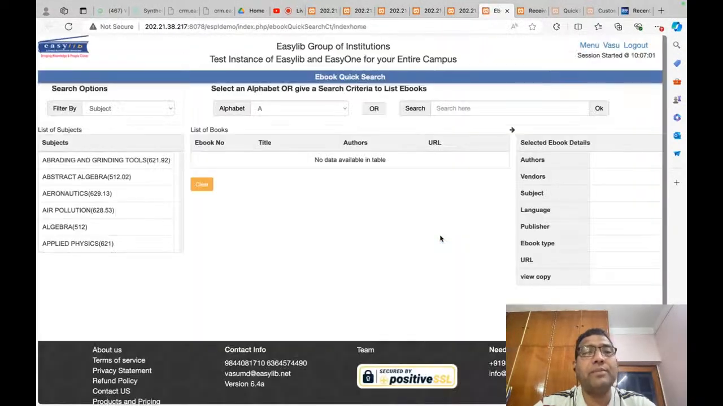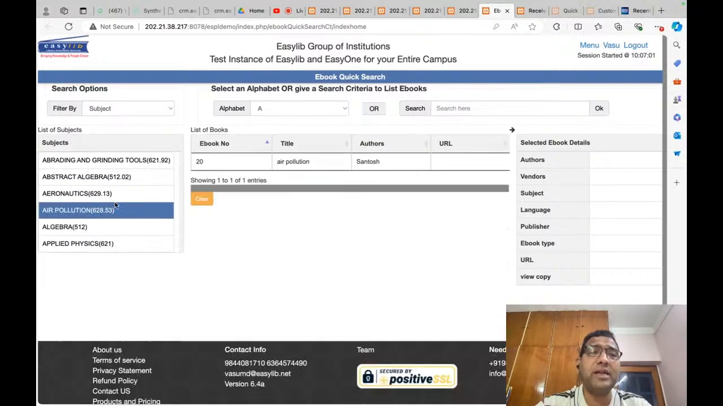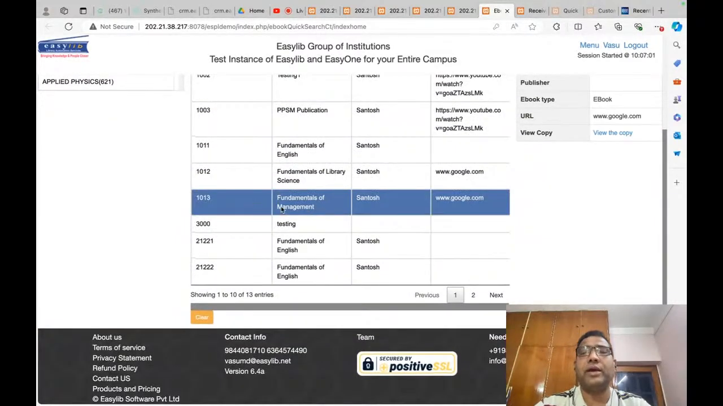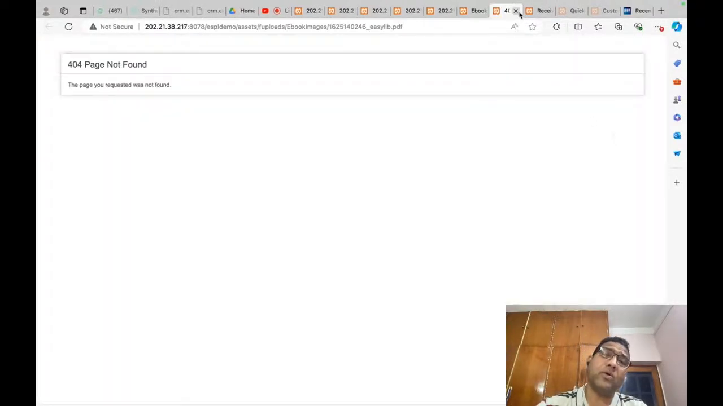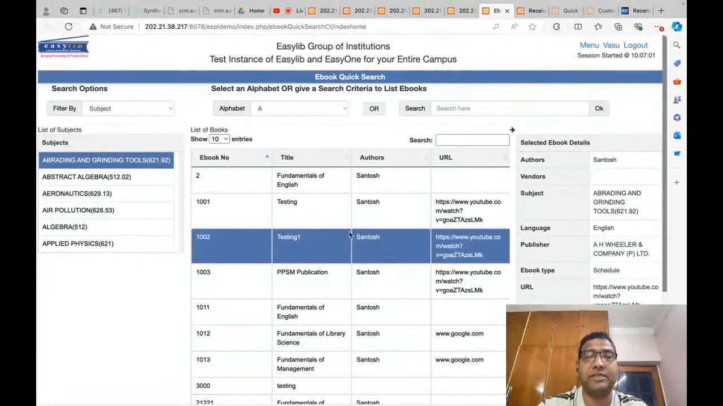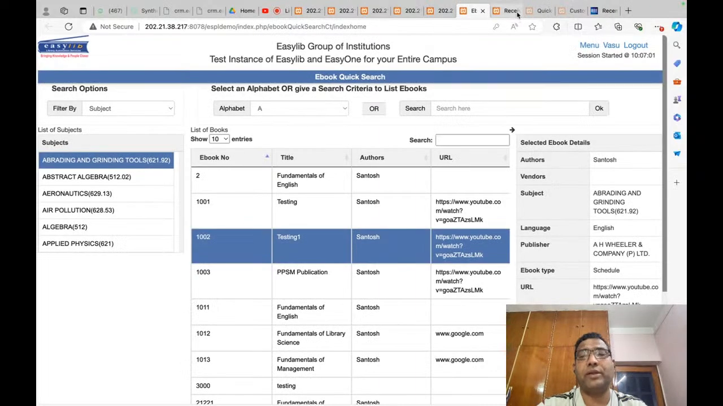Now EBQ, this is another way to get the data. Very simple. By subjects, I am checking all the data. I click on it, and I can view that particular copy over here. There are two ways you can have this. Say, for example, this testing I'm putting. Now if I click on it, it's going to YouTube over here.